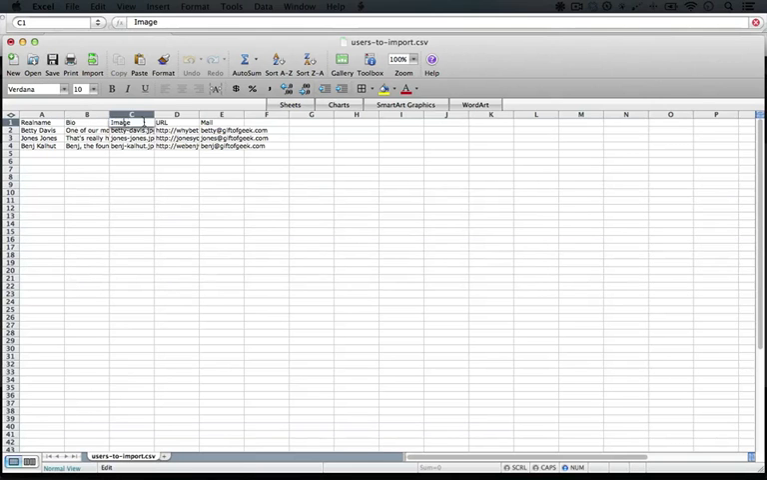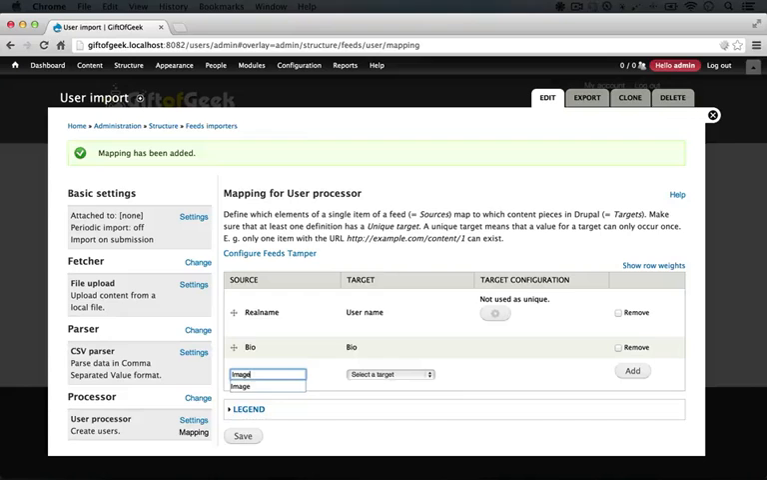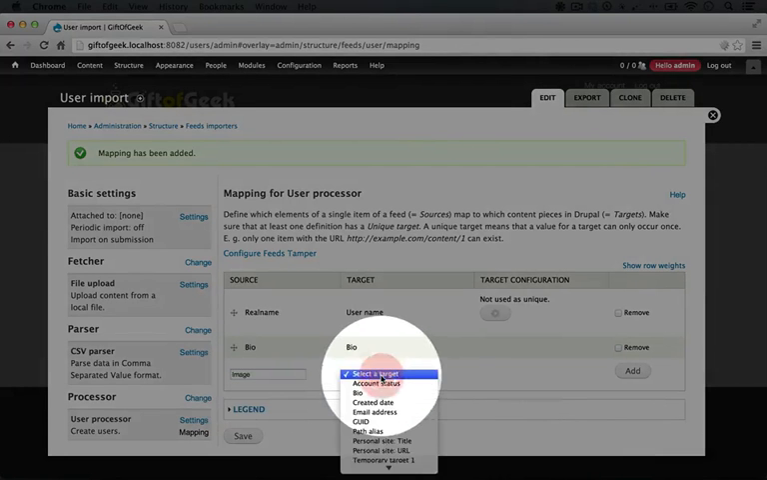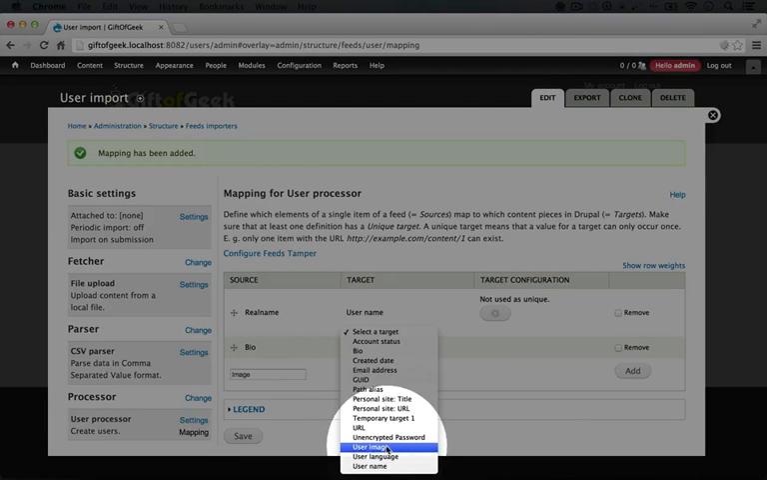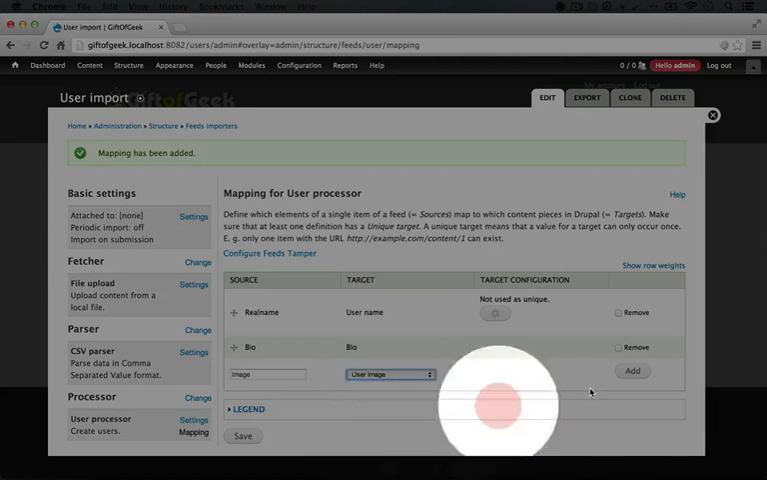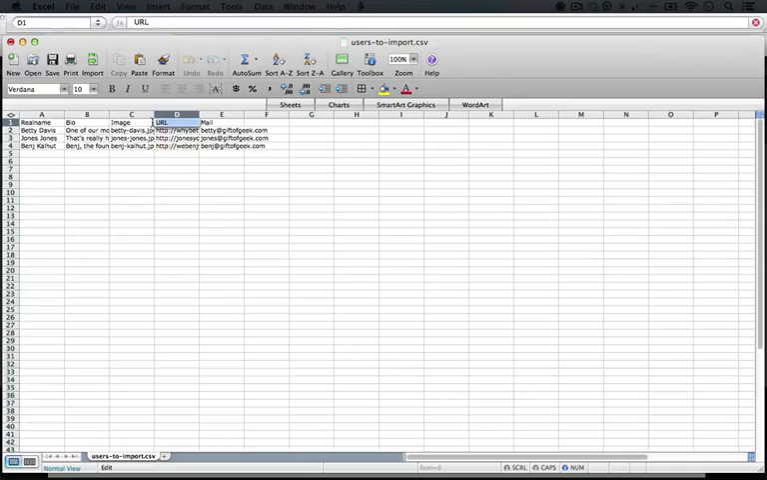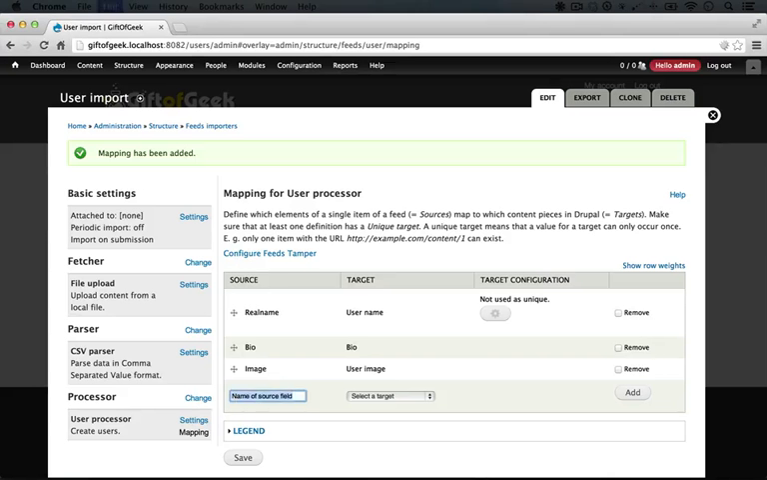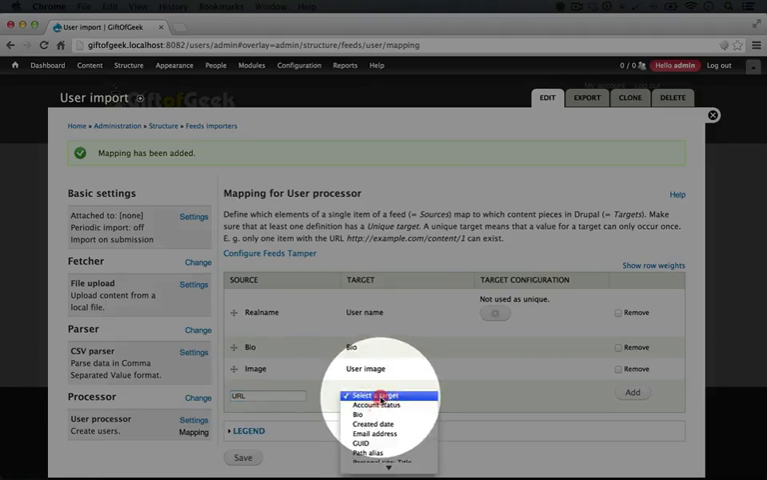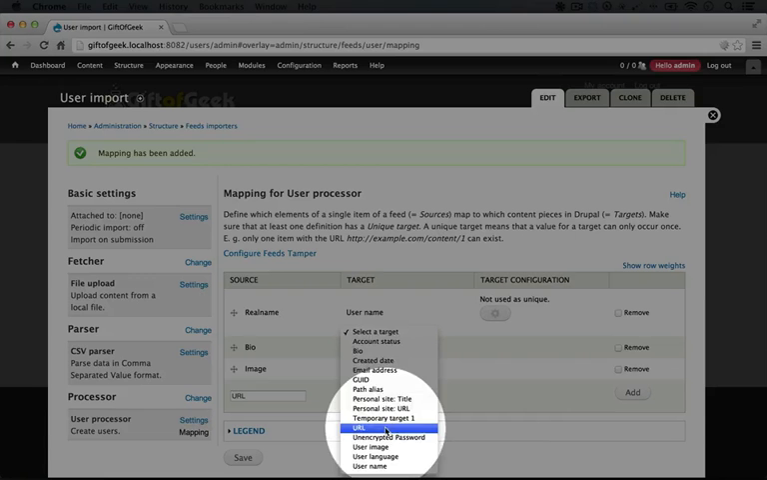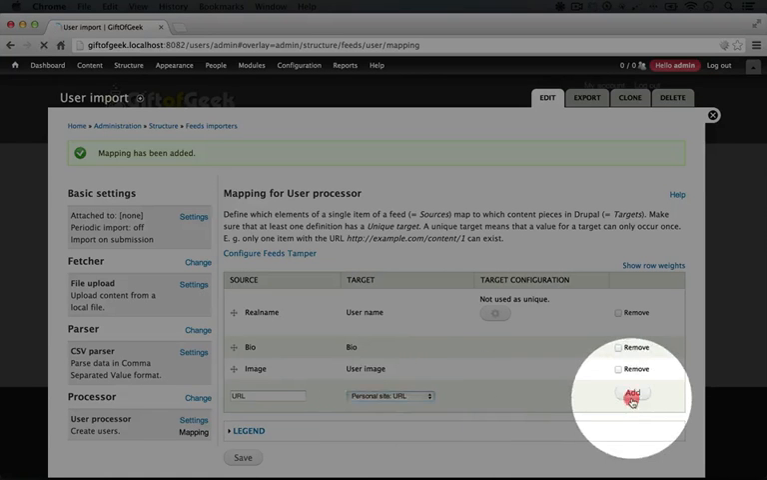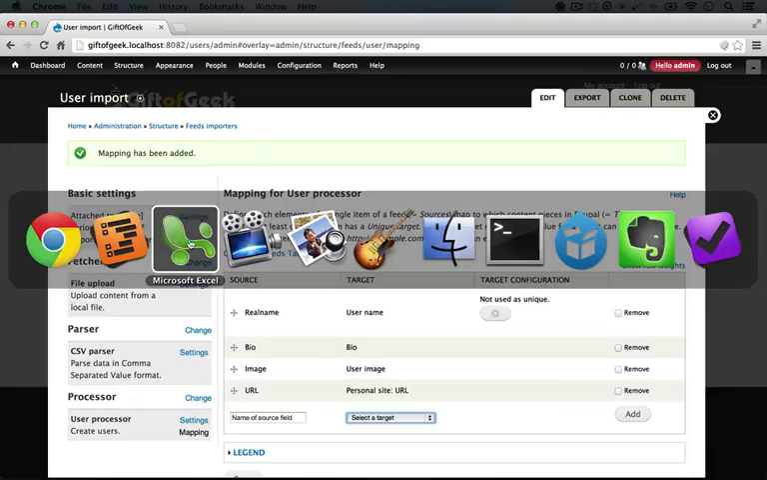I'll jump back to the CSV file. We have our image. I'm going to copy that. I'll paste it into the source field here. I'll select a target. Again, this is going to be our user image field. This is the field that we just added, and I'll click Add. I'll jump back to the CSV file and copy URL and paste it into the source. And the target is going to be personal site URL, and we'll click Add for that.